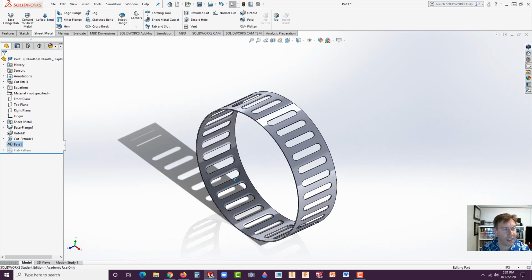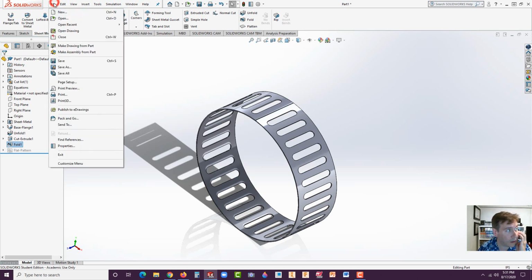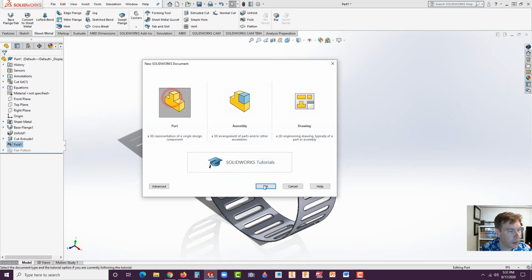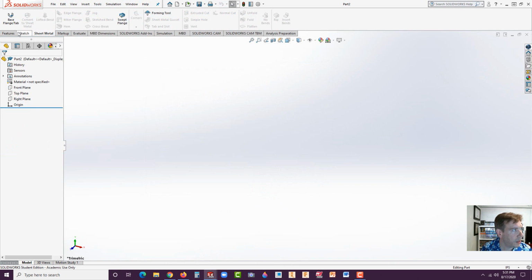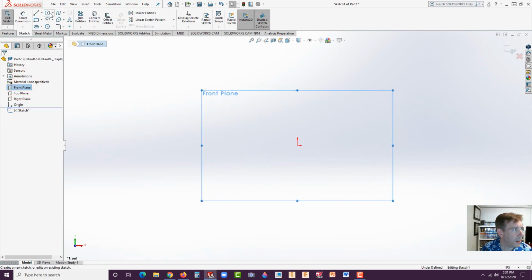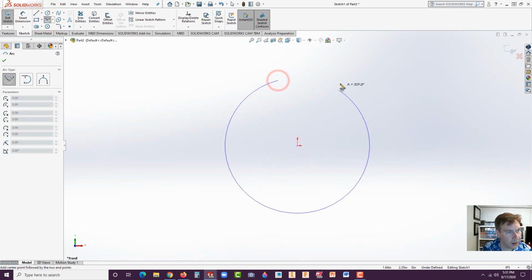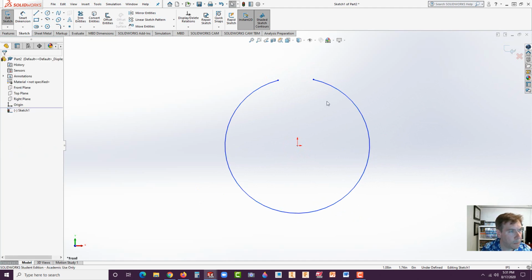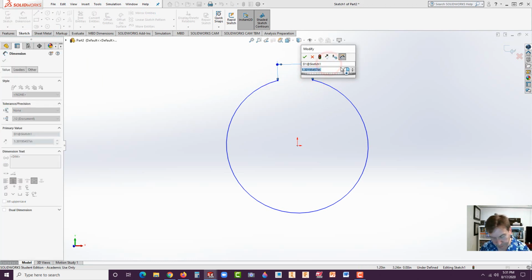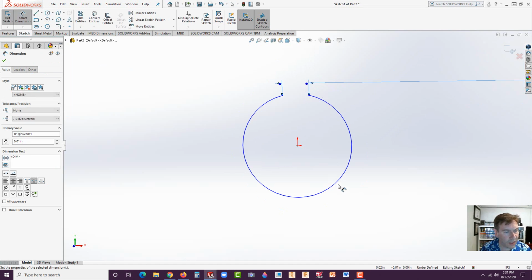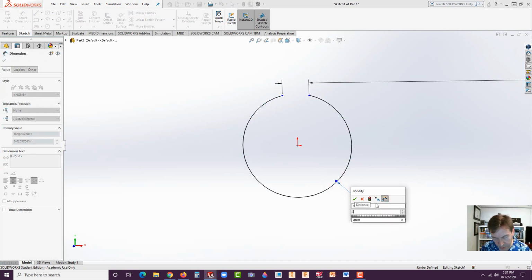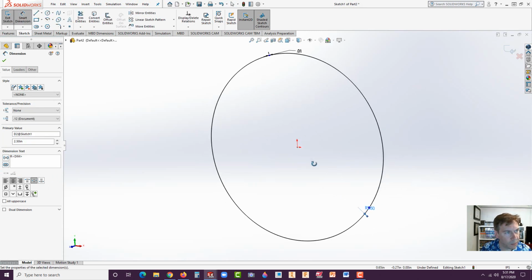Okay, let's take a look at another method that's forgotten almost. So this is the method I would probably recommend these days. The other method is a little different. Let's go to New, Part, and hit OK. Select the front plane, start a sketch, and we'll do that same little trick again with the center point arc. Okay, and we'll go ahead and just add a dimension between those, the opening, 0.01, and then once again, we'll make that actually 2.5, hit F on your keyboard.